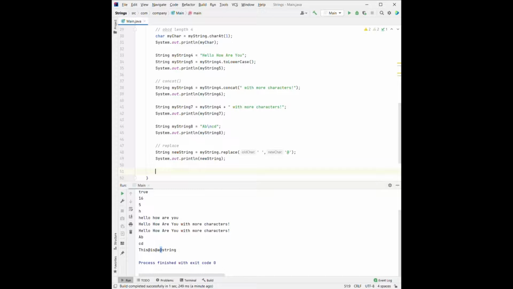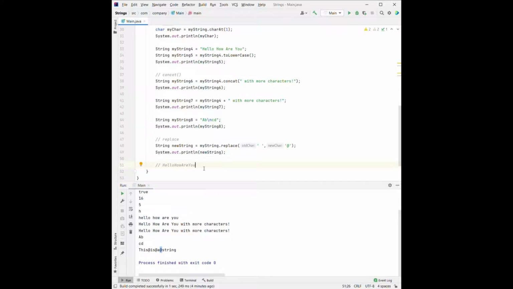So let's do an exercise. Now we have our string 4. So what do we do if we want to get rid of all the spaces? We want to make our string 4 become "hello, how are you" without any space. You can try it on your own, but probably you will have some difficulties with this one. So here I just directly go to my solution.